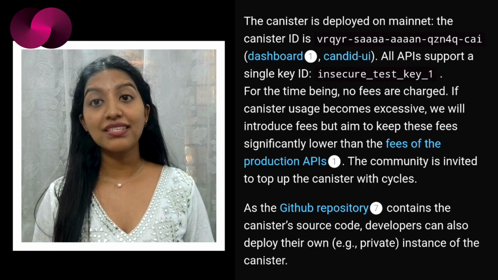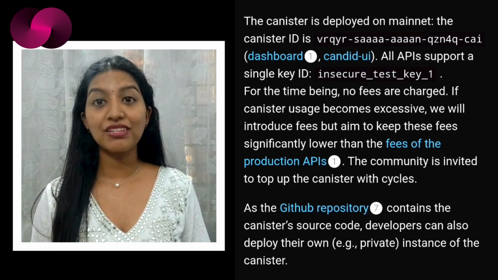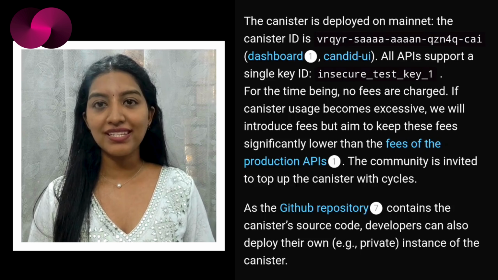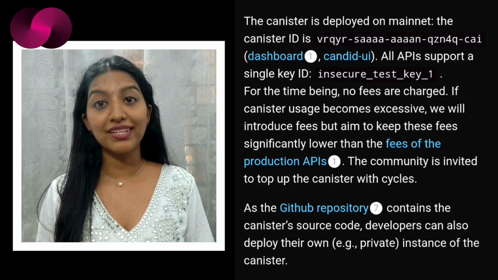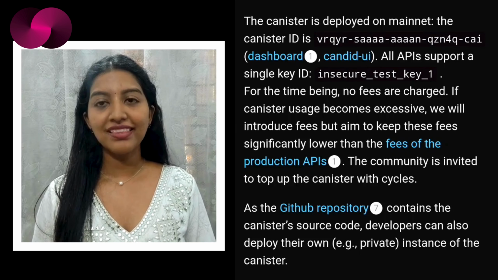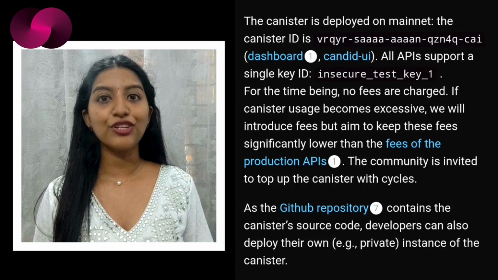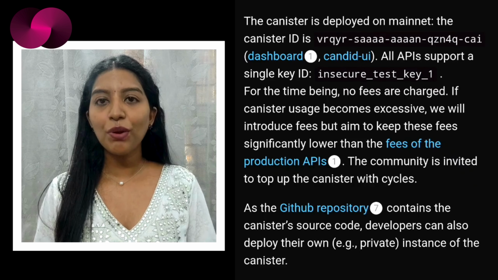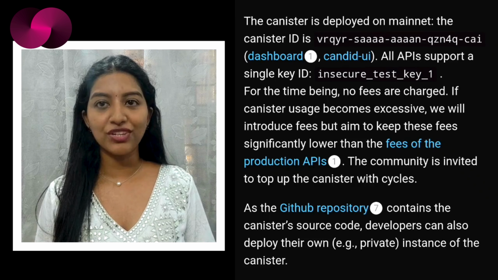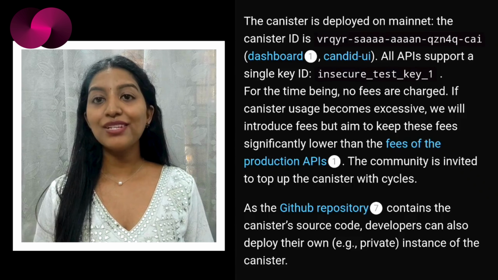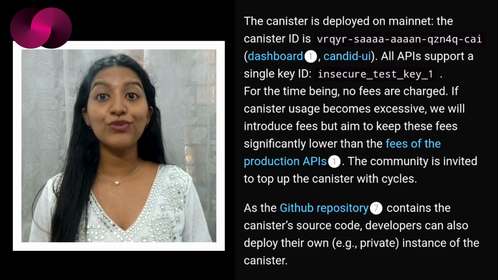One of the most exciting parts of this update is the transparency it brings to the table. The source code for the chain key testing canister is available on GitHub, so you can review it and even deploy your own instances. This gives you the flexibility to create your own private or public canisters tailored to your needs. Whether you are working on a personal project or need a dedicated instance for a specific use case, the ability to deploy your own version is a huge bonus.